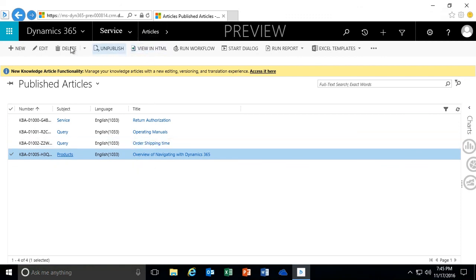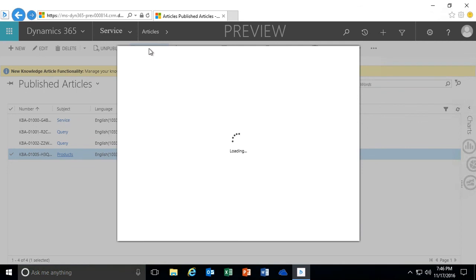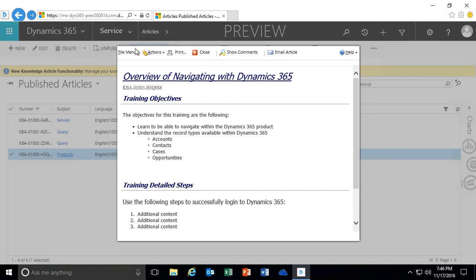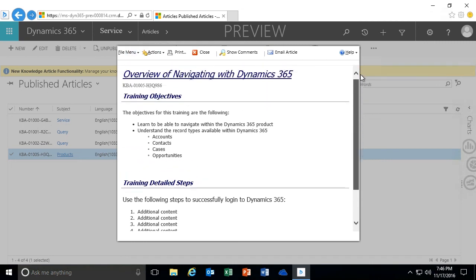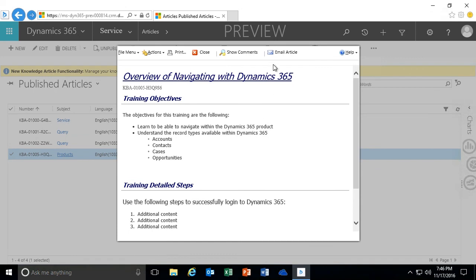From here, you'll notice that my command bar changes and the actions I have available, which again is pretty consistent with the other record types that we have within Microsoft Dynamics 365. And one of the options is that when I mark that checkbox and I have the different actions available, I can click on View in HTML. When I click on View in HTML, you'll see I can now look at basically how it's going to be sent. And from here, I can just click on the Email Article button. That will allow me to email it directly within the article itself.